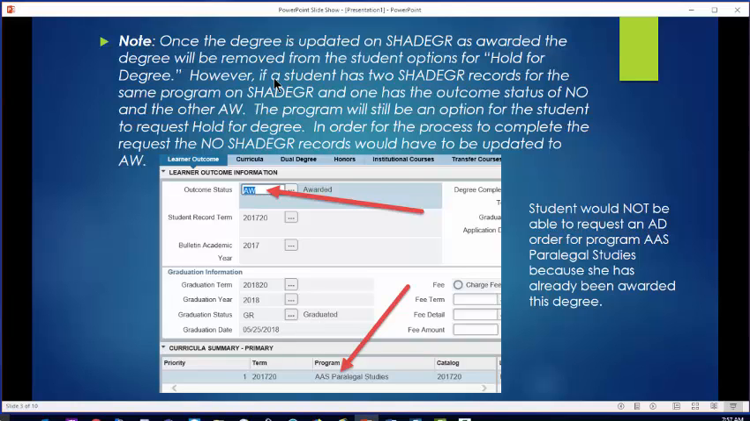and it's been awarded. But then I say, however, if a student has two SHA degree records for the same program, and one has the outcome status of NO and the other AW, the program will still be an option for the student to request hold for degree. Because of that SHA degree record, where the program matches the program on the SAGASTRN record, but the status is NO, that person will still be able to select it.